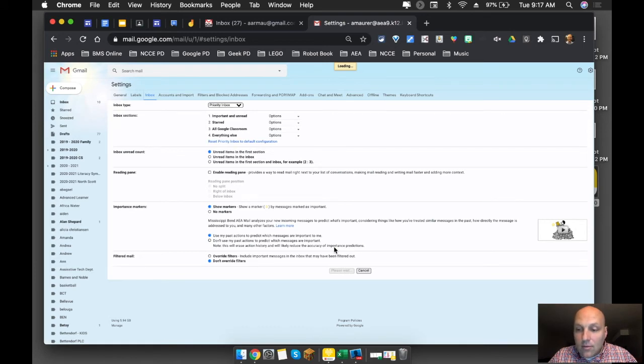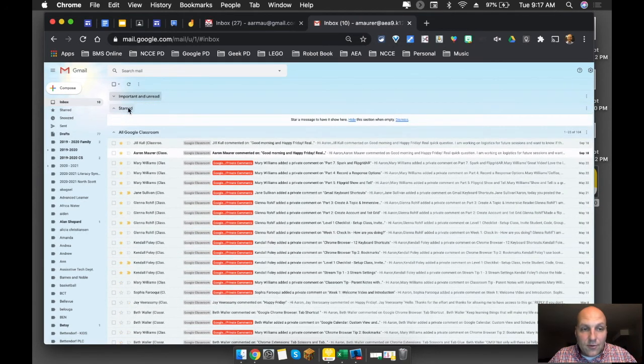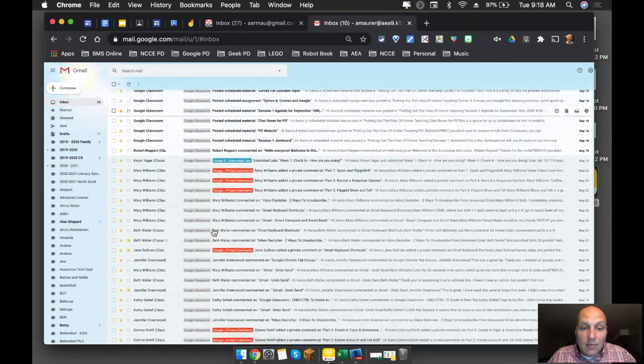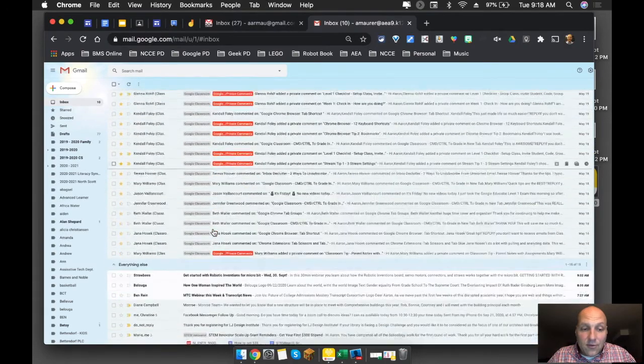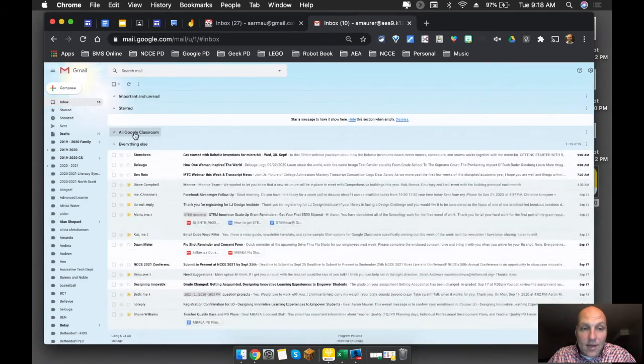My inbox now is going to have 4 sections. I have my important and my unread. Okay. I have my starred, which there's currently nothing in there, but I can make that a separate folder. I can make, every private comment with coffee, I can give the label of star, and it would put it in there. But here, look at all my Google Classroom labels are in this particular section. So it's not in the rest of my inbox, but it's all in this category. Then everything else is down below.